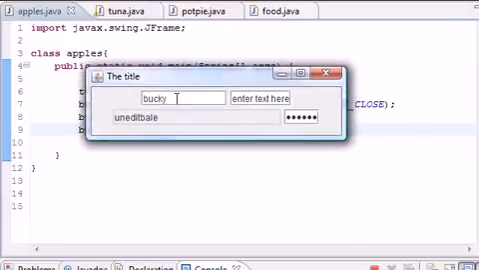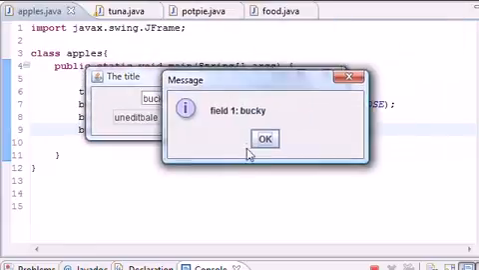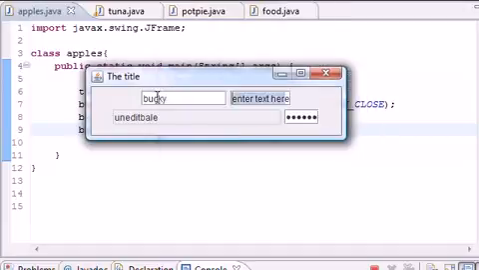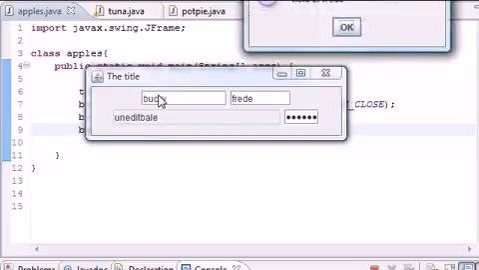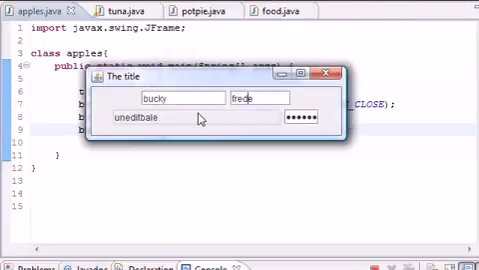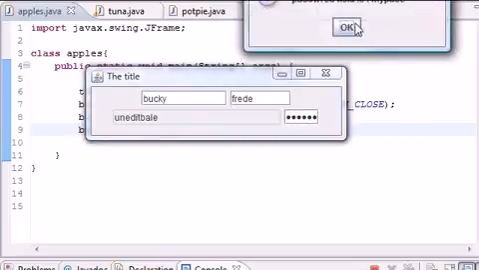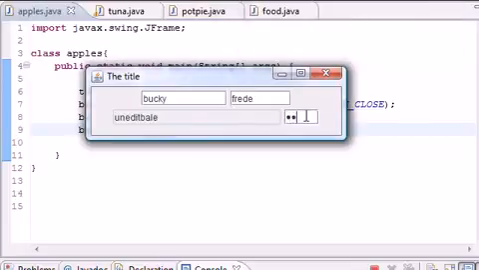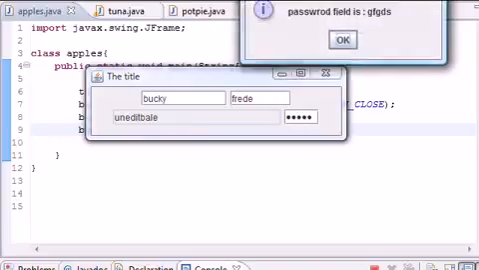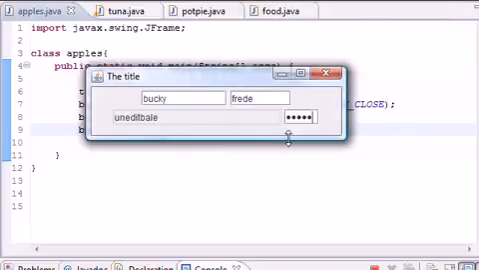Go ahead and type Bucky, press enter. It says field 1 equals Bucky. Enter text here. Go ahead and type Freedy. Field 2 equals Freedy. Uneditable. Look, I'm typing, can't edit it. So go ahead and press enter in that. Uneditable. And this password, by default, if you press enter, it's my pass. But you can go ahead and change that to something like that, and then it changes to GFGDS.